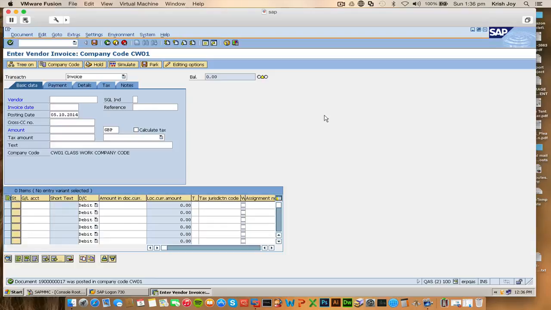What time do you need to? It's there on the list. OB40, 10 o'clock. It will come up. You know what transaction you are doing. Vendor activity, right? Vendor invoice.